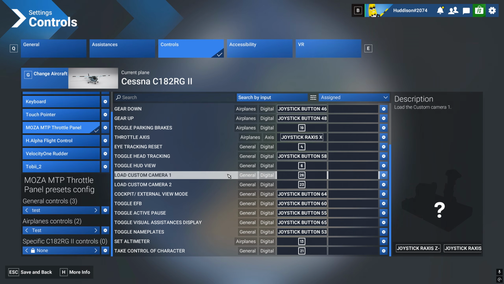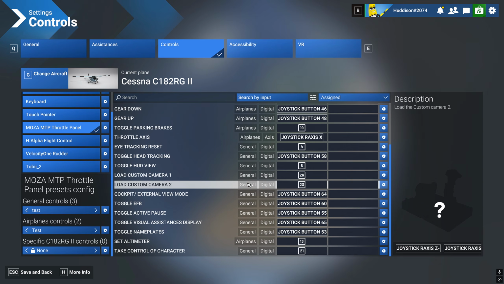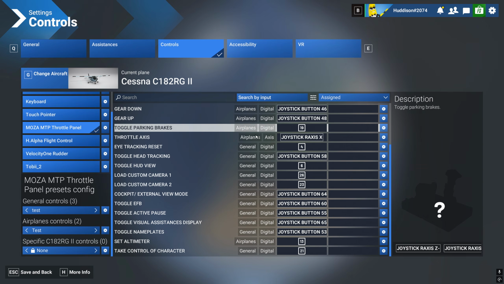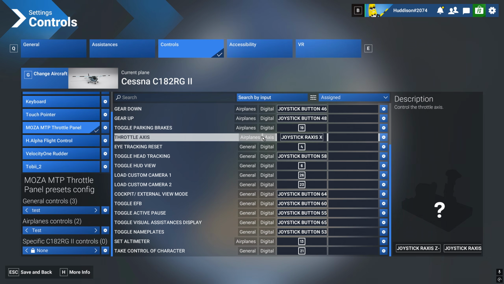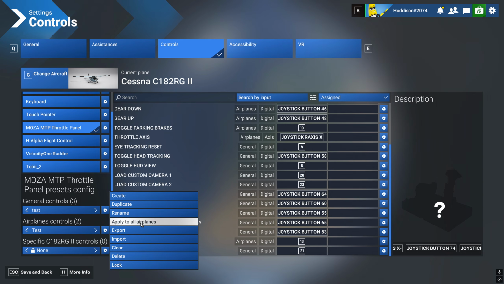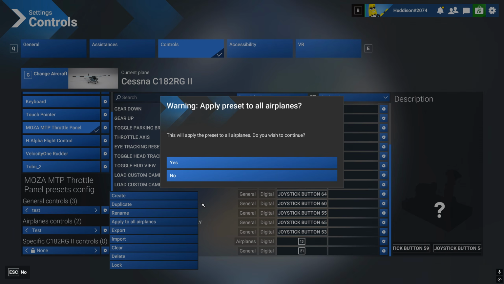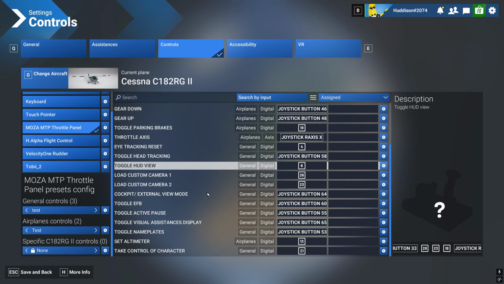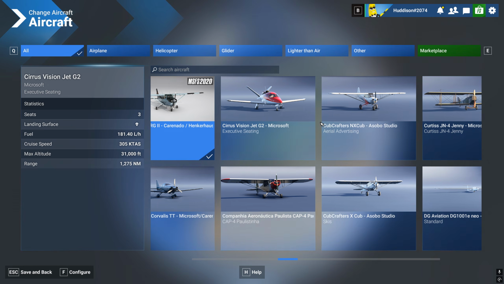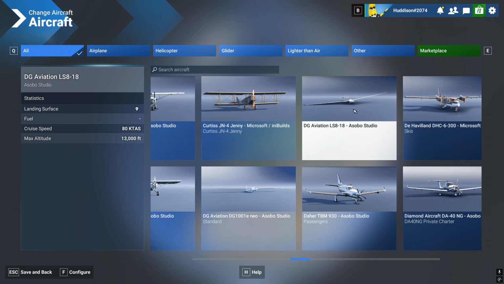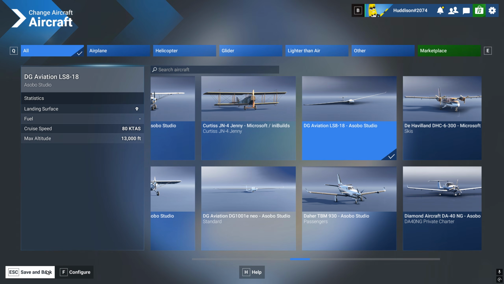Remember, general controls are things like your views, custom cameras, that type of thing. You can see which ones are general and which ones are aeroplane. Aeroplane are things like your throttle axis, so we want them to carry across too. And the way we do that, click on the cog and apply to all airplanes, it's saying in this case. And we'll click on, do you want to apply it to all airplanes? Yep. Shall we put that to the test? I'm going to click on that icon there, and I'm going to select this glider aircraft. Save and back.